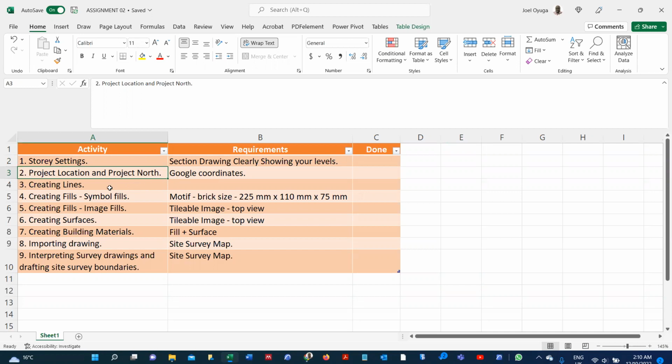We are going to create lines. We are going to create symbol fields. And in this case, you're going to use a brick. You need to know your symbol fill motif and the size of the motif. We are going to create an image fill, again, based on our brick. But for you, because you'll do a number, you need to get those various image fills or the tileable image in top view. We are going to create surfaces. So you require again the same image in top view.